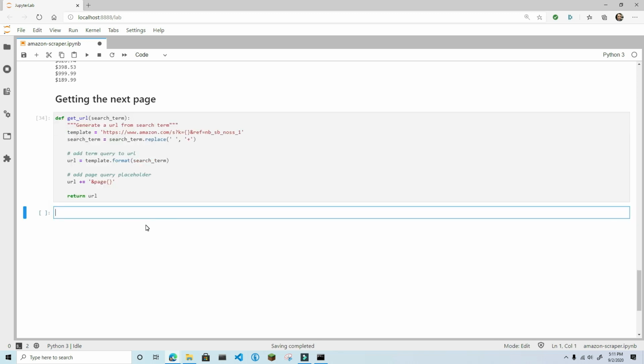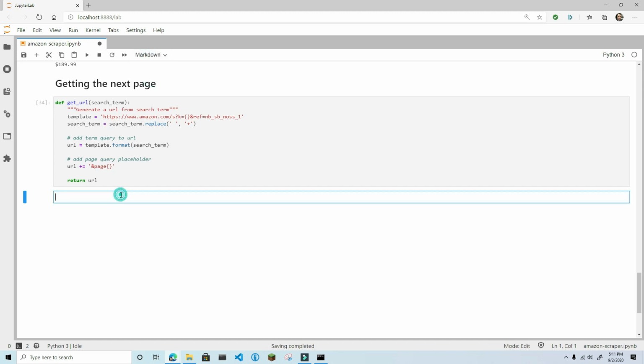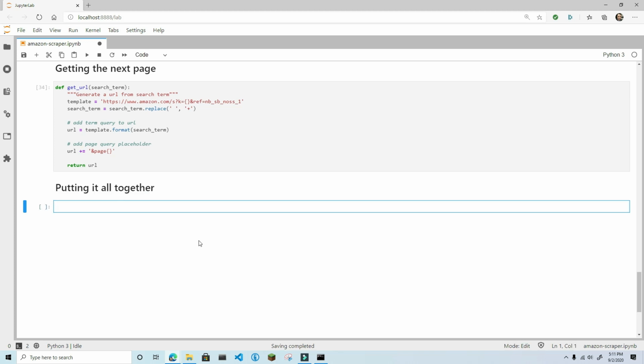Okay, now that we've accounted for pagination with our URL and we've generalized the page data extraction, we can put all of this together and scrape the search results for all 20 pages. So what I'd like to do here is just consolidate all of the code that we've written into one block so that you can see it all together.